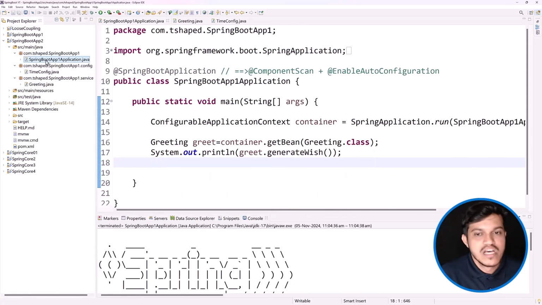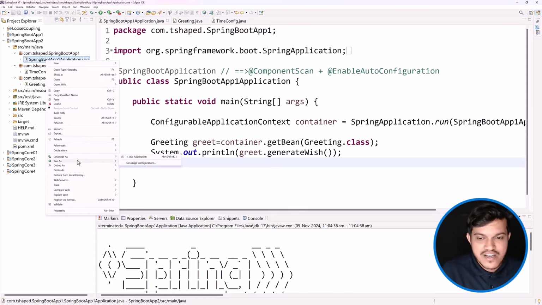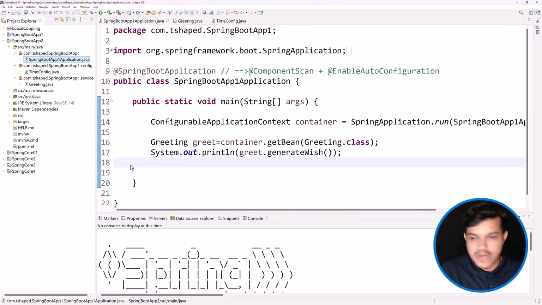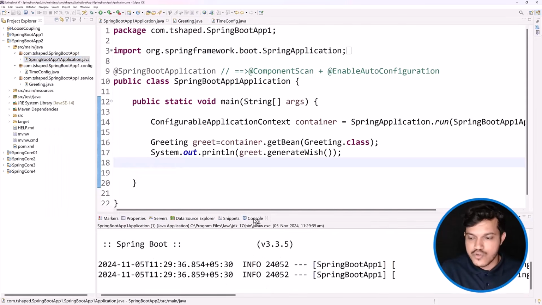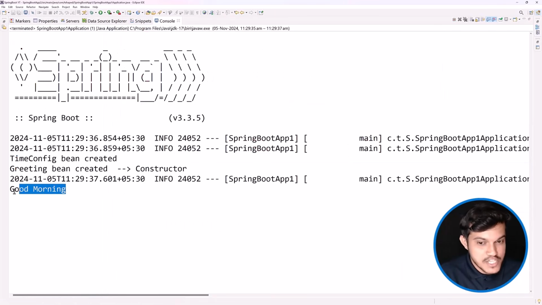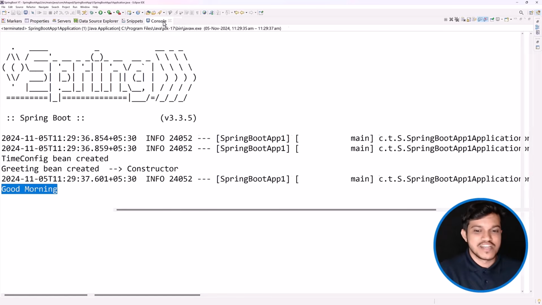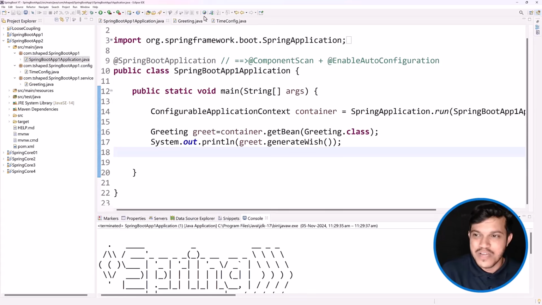I would like to go here and run this application. Right click, Run As Java Spring Boot application, and you can see, if I show you the console, we are getting good morning based on the current time of my system. When I'm recording this video, it is morning, so it is good morning. I hope you could understand.